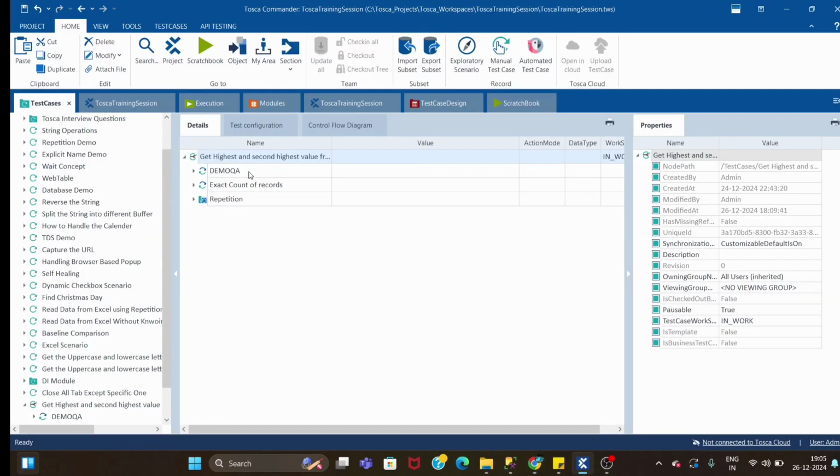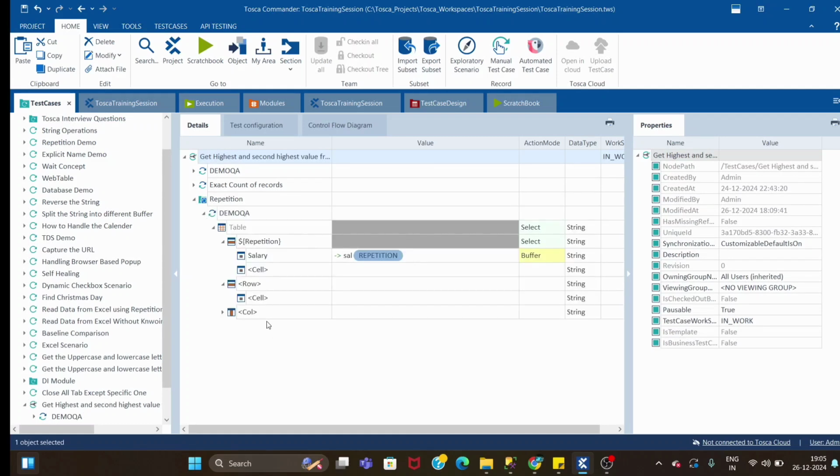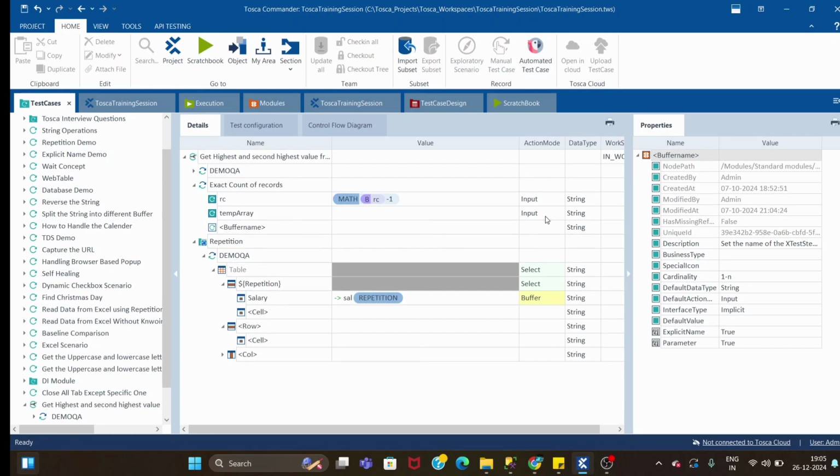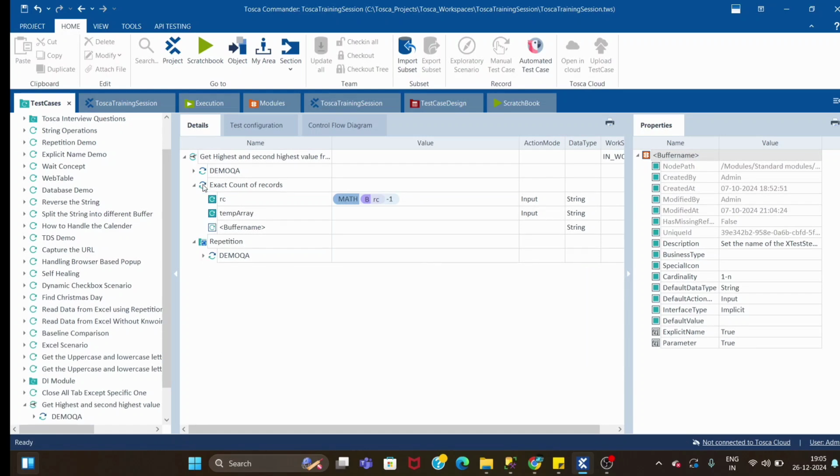Now we have performed these 3 steps, and we have stored the values. Now I will store these salaries in the form of arrays. Just see here, I will define one temp salary, or rather I will define temp array. I am creating one temporary buffer variable where I will store all these salaries in the form of arrays. Just see carefully how I will store.